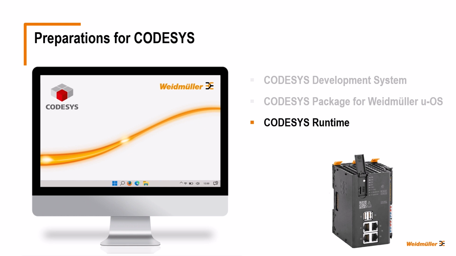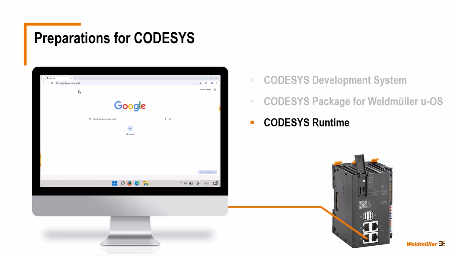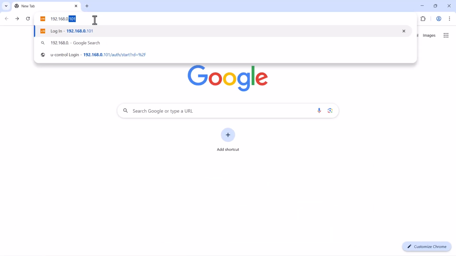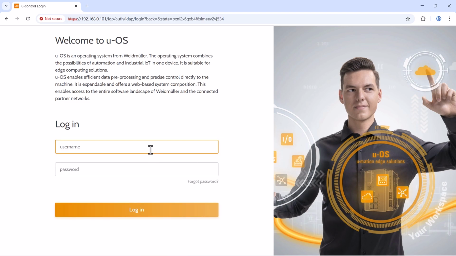To install the CODESYS runtime on the U-Control M4000, we connect our computer to the M4000, start a web browser and open UOS by entering the IP address of the connection port. After entering our login details, we are taken to the UOS home screen.